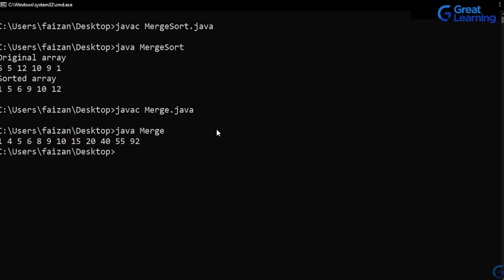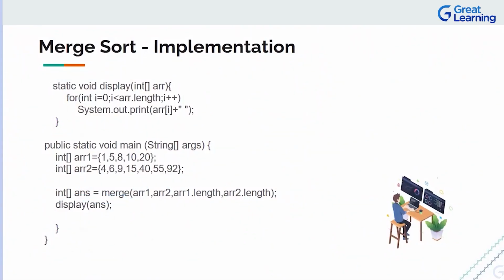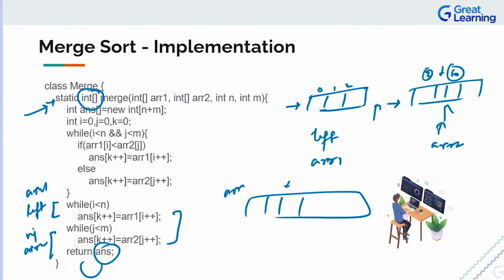So we have used a smaller implementation of the merge function, which was there in merge sort, and we have solved this question. There can be many questions based on merge sort. You need to check them out and solve them with the help of this merge sort algorithm. So this is how you implement your merge function.